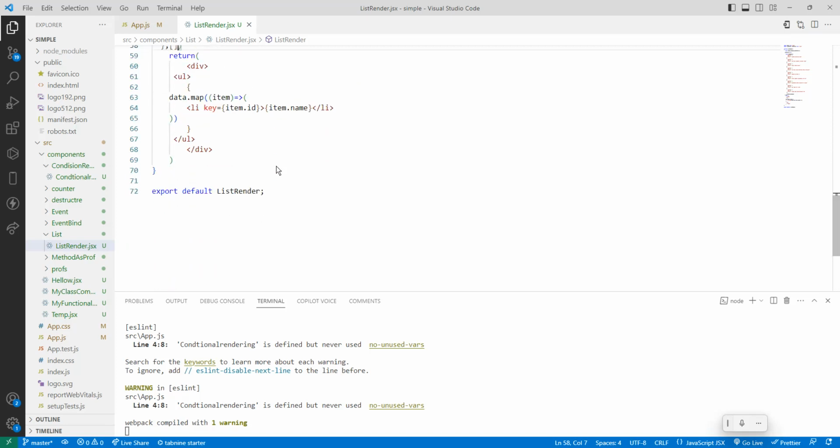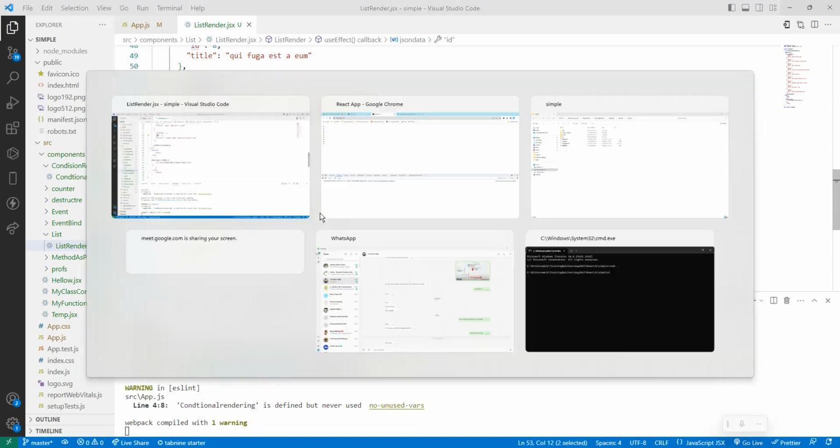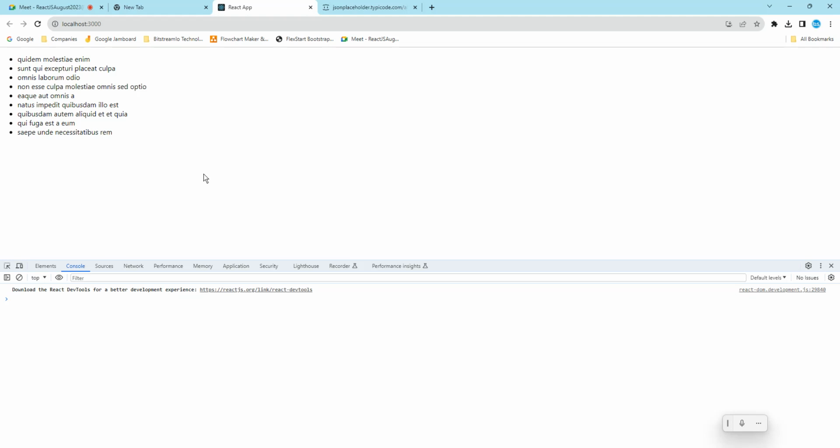So this is my data. Then I want to print the item dot id and item dot name. But the name is not there, so that's why I want to add item dot title here. See, item dot id it is printing. Item dot title it needs to print. See, this is how to display the list.